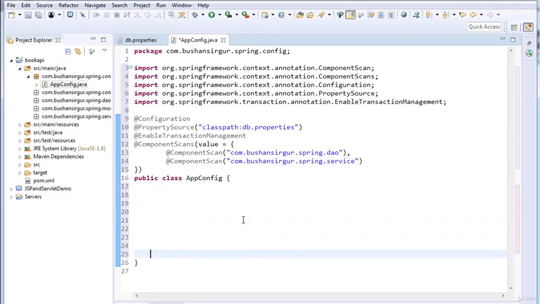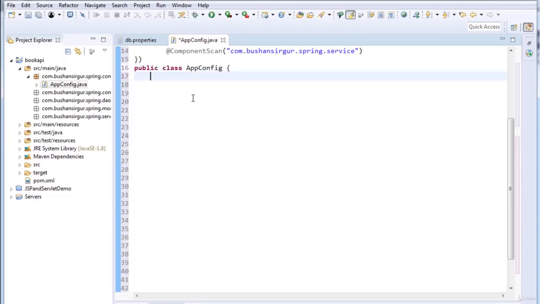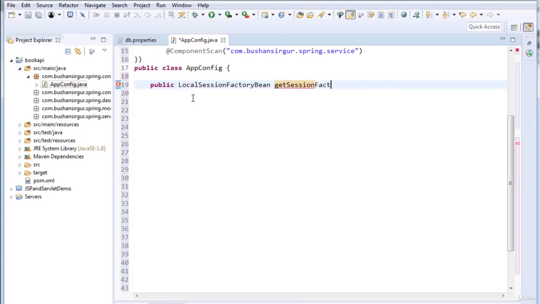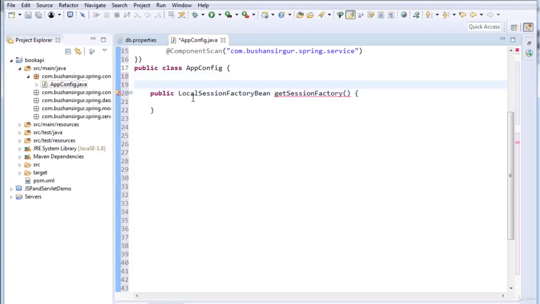I'm going to create some white space. Public LocalSessionFactoryBean, which is the return type. I'm going to call this getSessionFactory. I'm going to annotate this with @Bean.